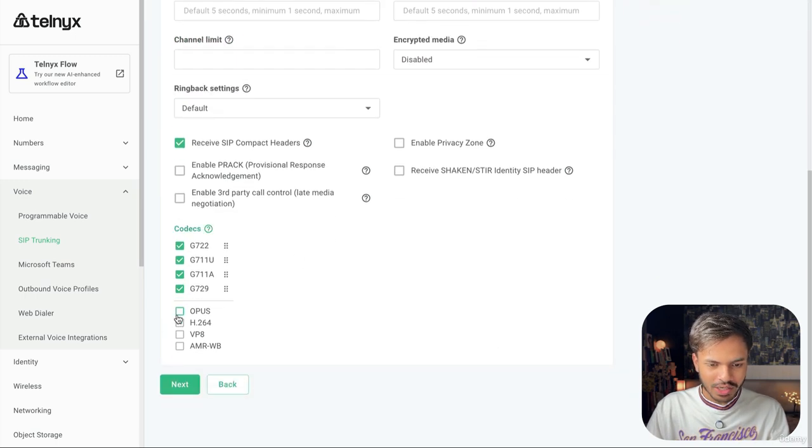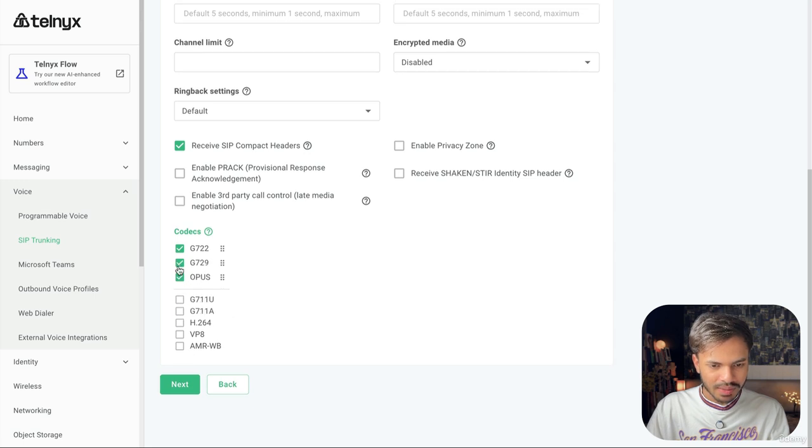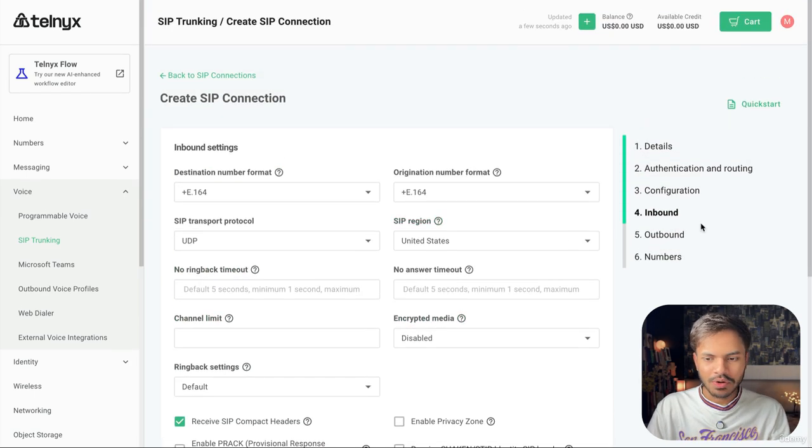And I'm going to select the codecs Opus, G722, G729 and Opus. These are the three things that I will select. Codecs, make sure you are using the same codecs. Awesome, so that's all you need to do for inbound.